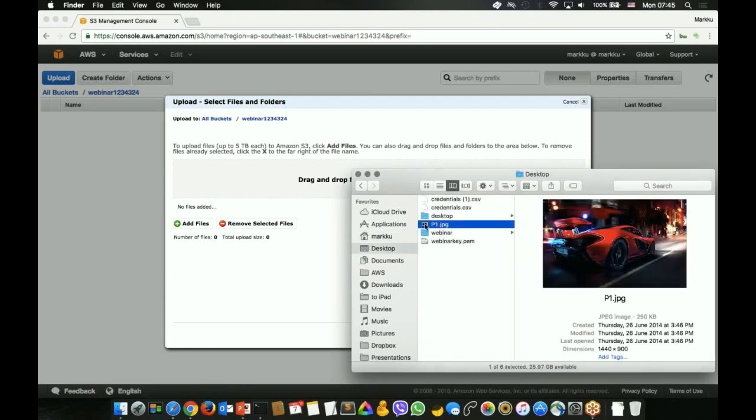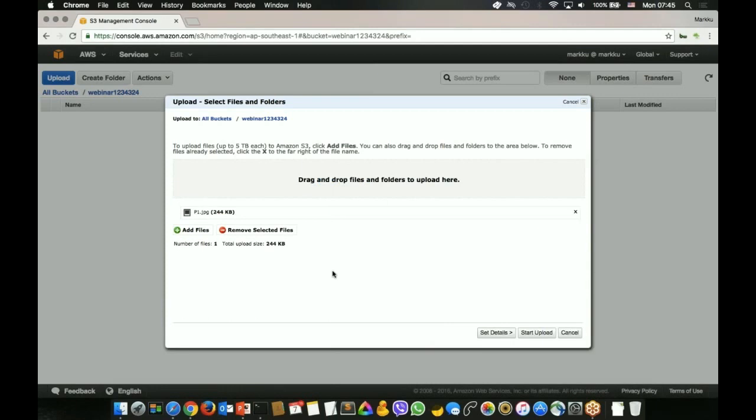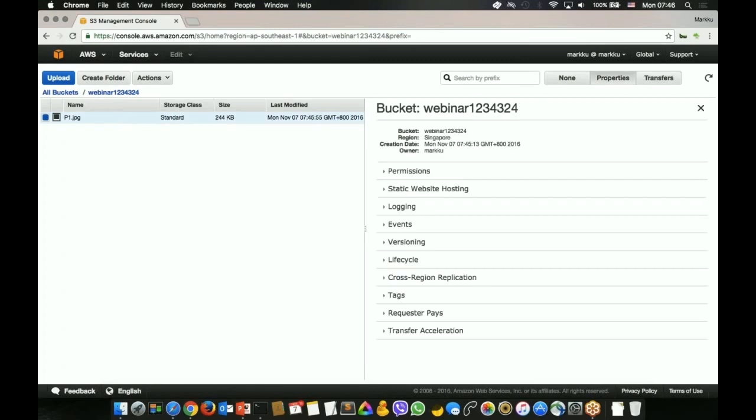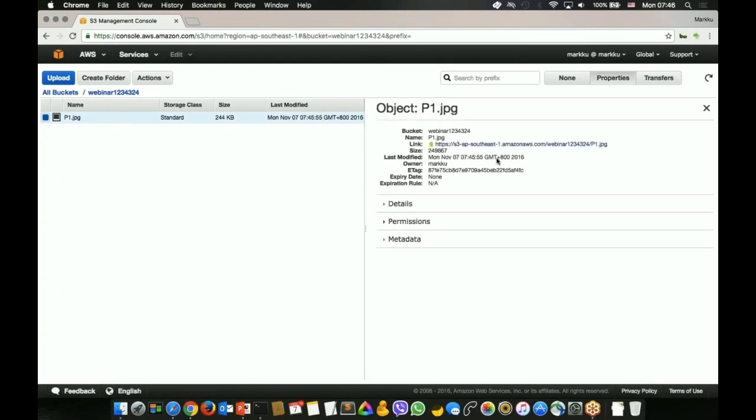So I have a nice image here on my desktop. Let me just drop this here in this console window, p1.jpg, and I click Start Upload. There. Now we uploaded a file to this Amazon S3 bucket. And when we select the file and look at the properties of this, we can see that there is a link to this file.